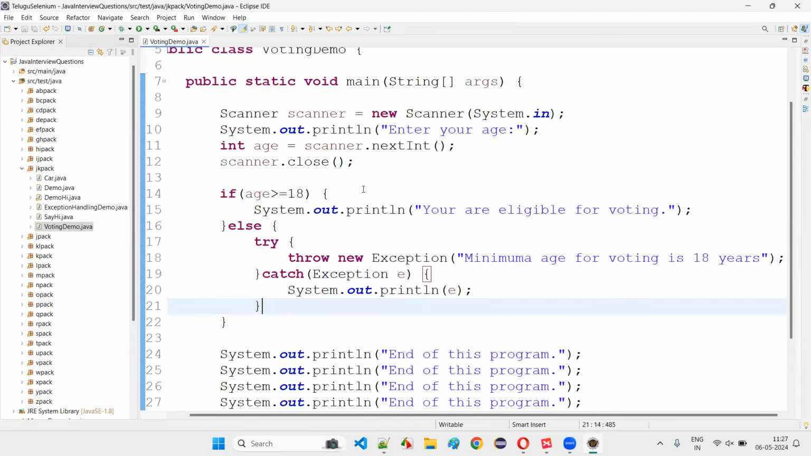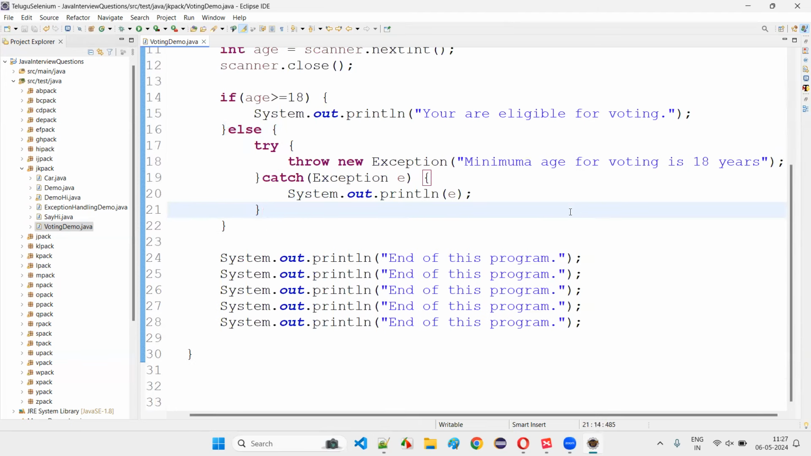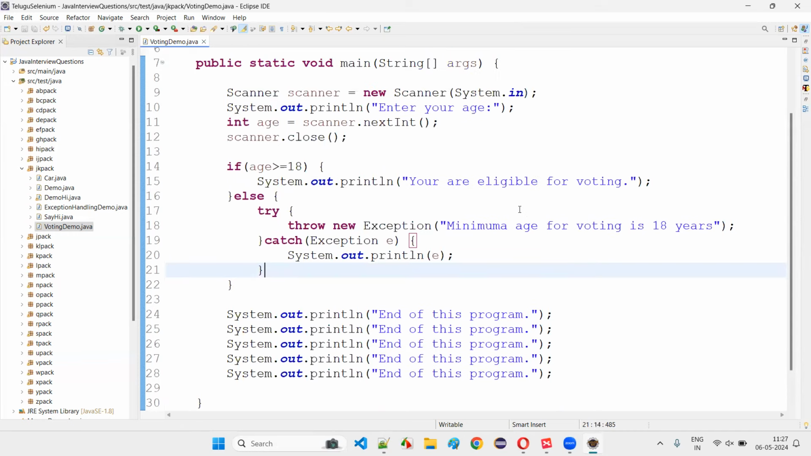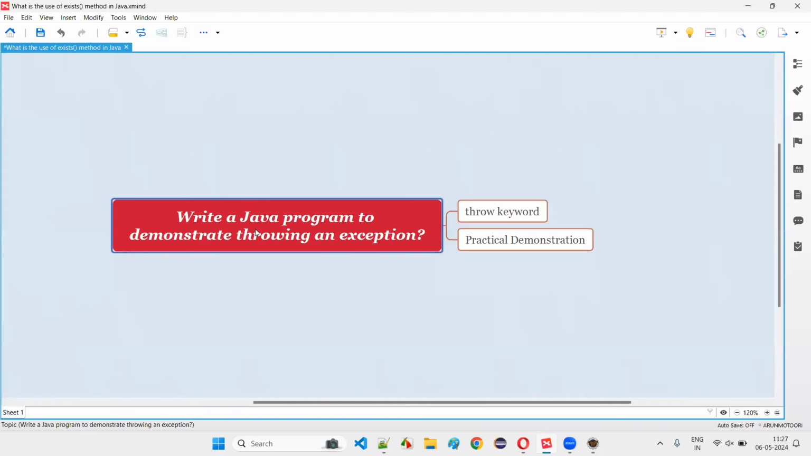Okay, I tried all the stuff here. I showed you all the stuff, guys, regarding how to throw an exception. The question here is write a Java program to demonstrate throwing an exception.